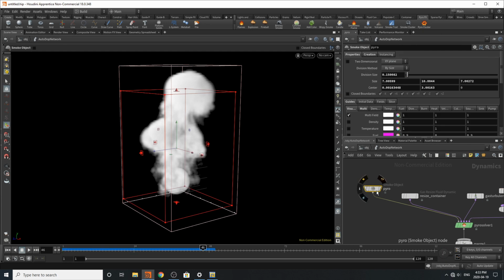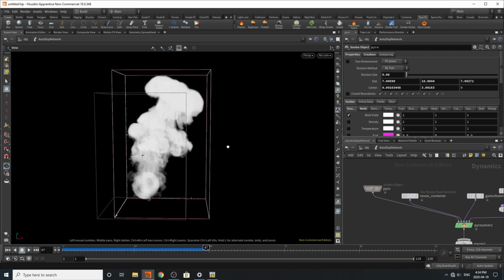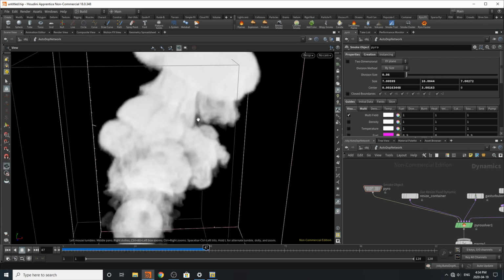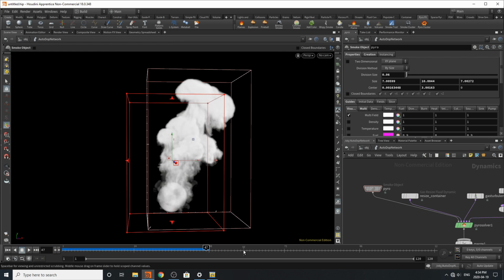And there we go. So right now I'm going to go back over here, now that I'm happy with my default sim, and I'm going to adjust the division size. When you're using this for particle advection, the smaller your division size is, the more detail you're probably going to get with the location of your particles. And there we go. We have a lot of detail introduced into our simulation.